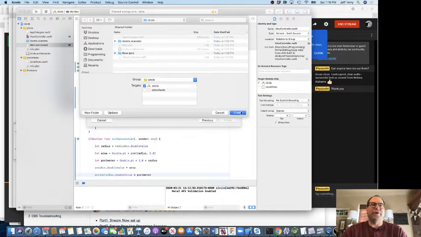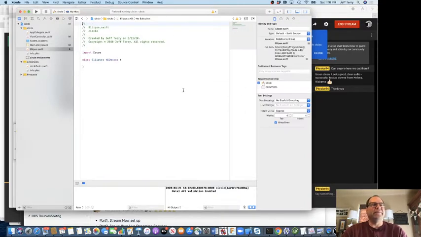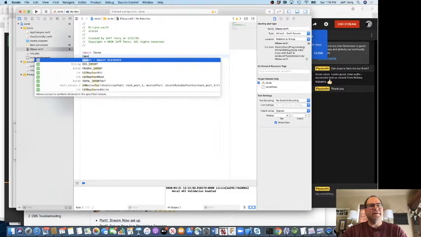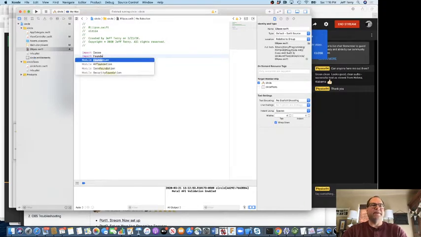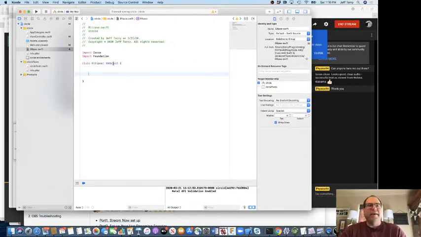Ask me if I want to create the file. I will create the file, and it shows up here. So I'm going to import Cocoa. I'm going to import Foundation, so I have a few other things as well available to me. Now I have a new class called Ellipse, and it's an object. So this gets us back in the mode of object-oriented programming.